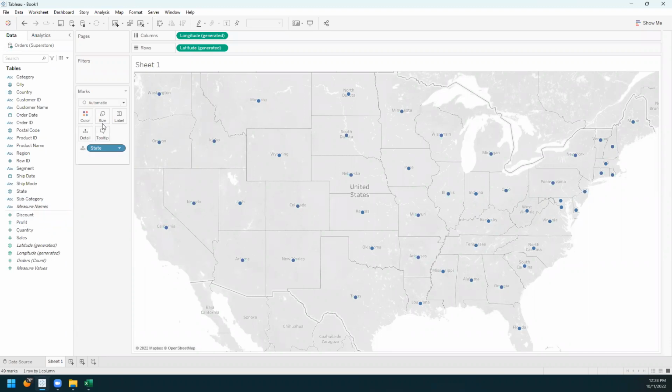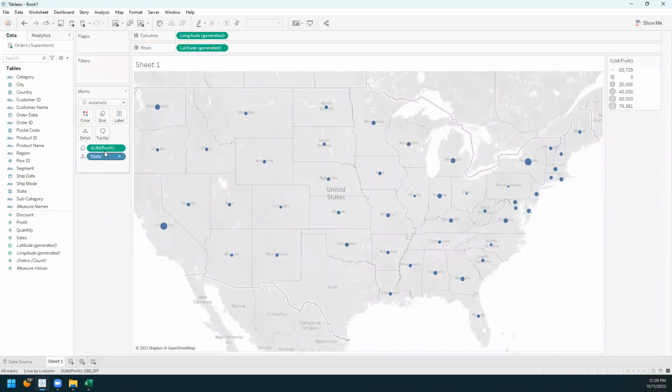So what if I assign profit to Size? Let's say I take Profit and I drop it on top of Size. So now you see profit has been assigned to size. Now these bubbles that you're looking at, if you have a bigger profit, the size is big. If you have less profit, like Idaho, like Montana, the size is small. Well, what if you have a loss, like Ohio here?